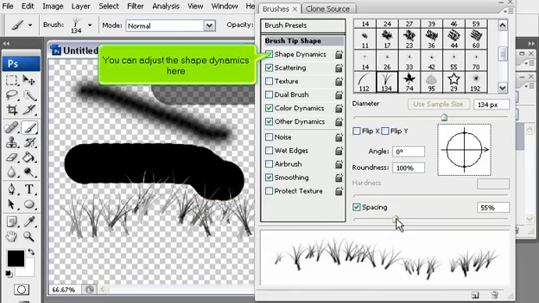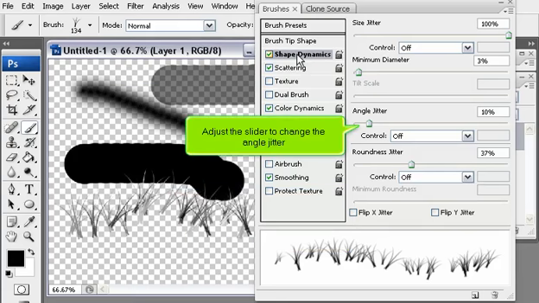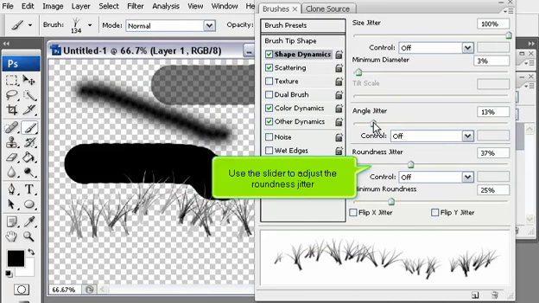You can adjust the shape dynamics here. This gives you more options to choose from, such as size jitter, minimum diameter, and roundness jitter. Adjust the slider to change the angle jitter. Use the slider to adjust the roundness jitter.